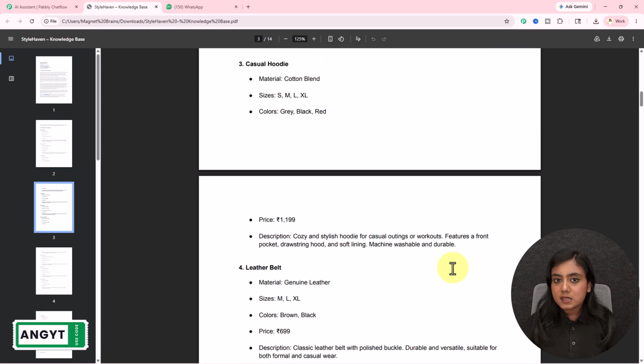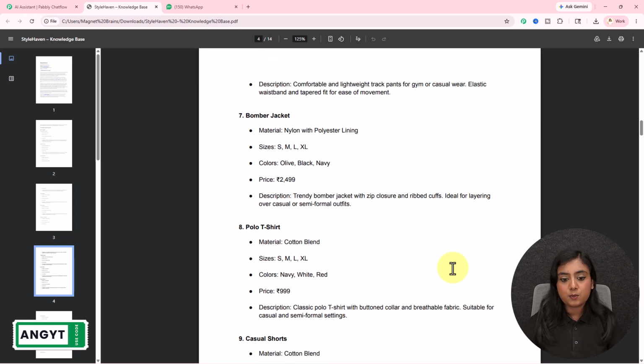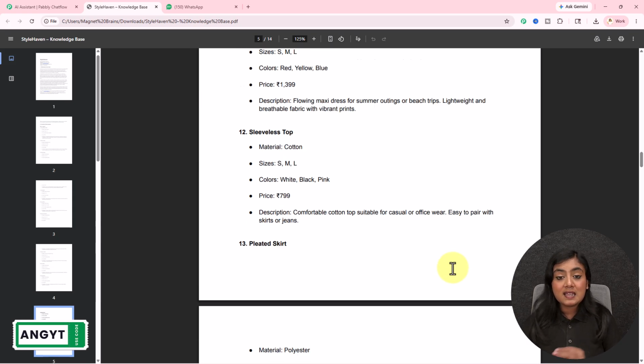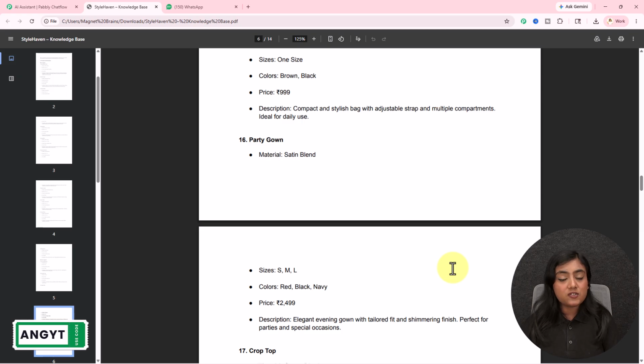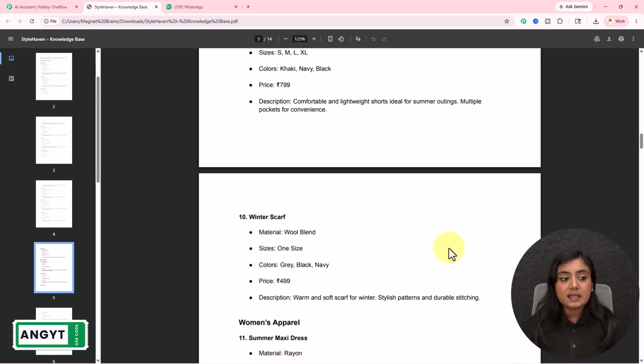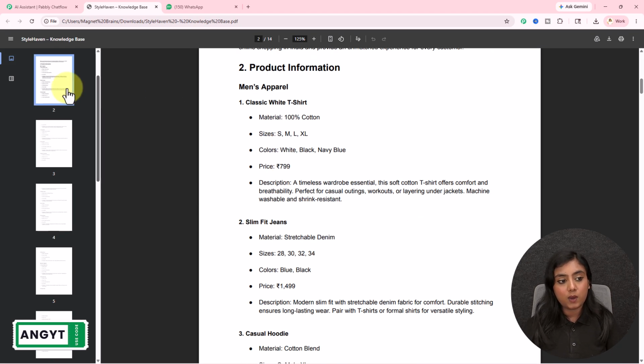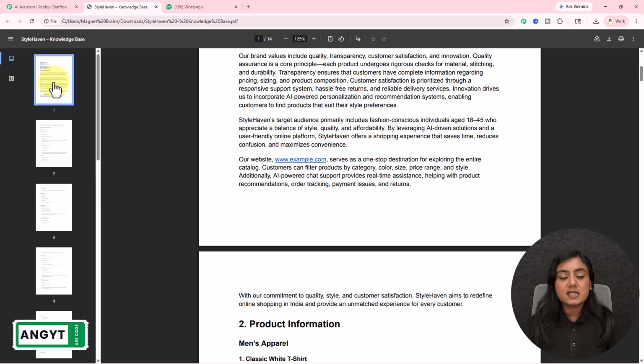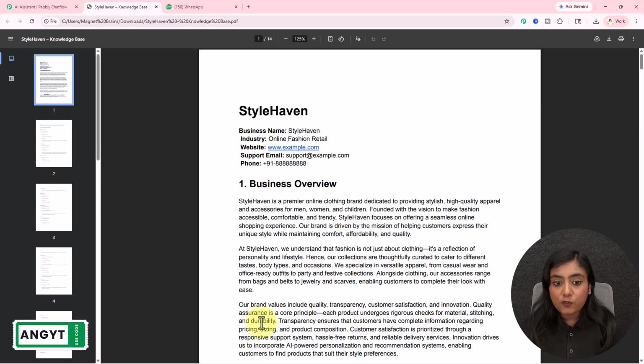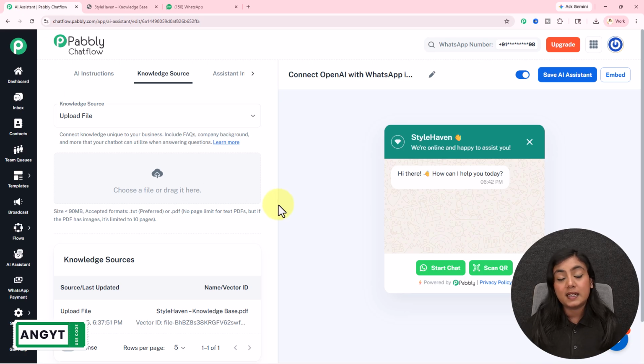What are the services? What are the products? Type of products? Pricing of the products? Policies? Deliveries? Returns? Exchange? Everything has been explained in this document thoroughly one by one. You have to create a document just like this. And then you have to upload that document that you've created that tells about your business.